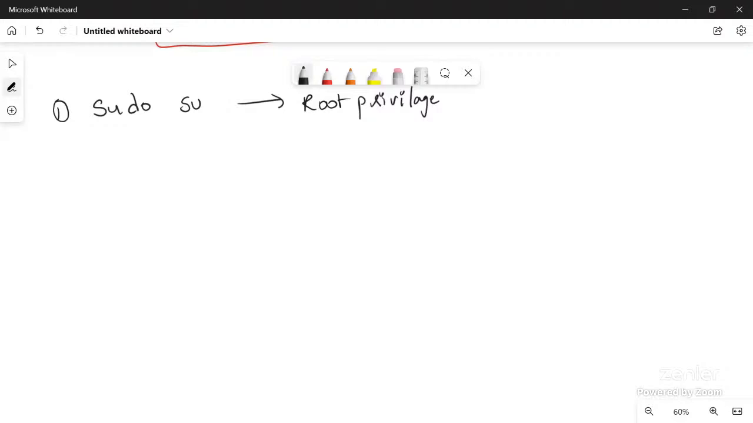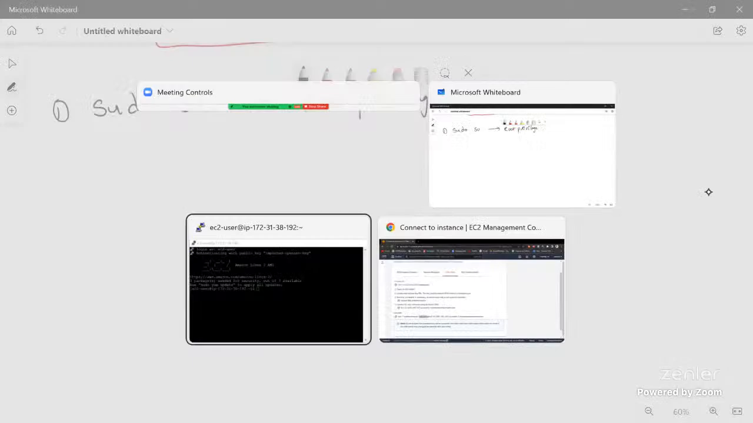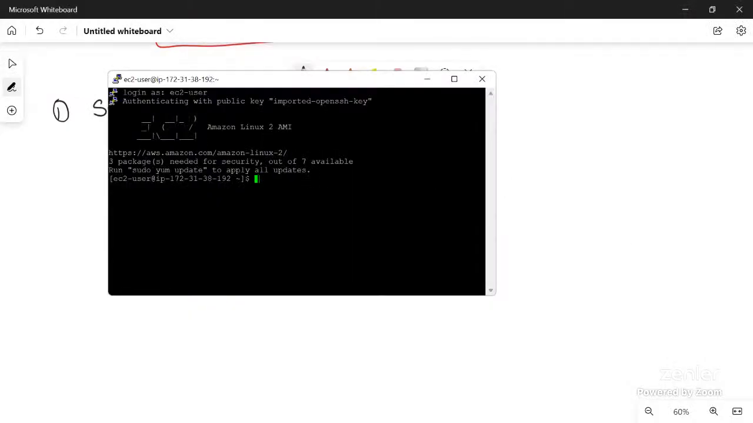So sudo su. There is no bigger logic behind these commands. This is how it is done: sudo su, enter. So what can you observe here? What happened? Username is changed or no? Username has been changed from EC2 user to root user. Yes? Yes.